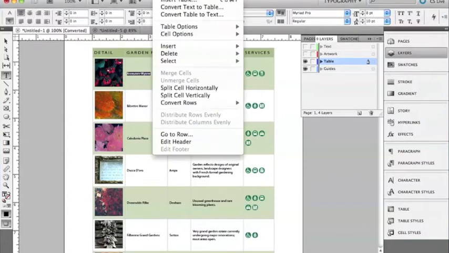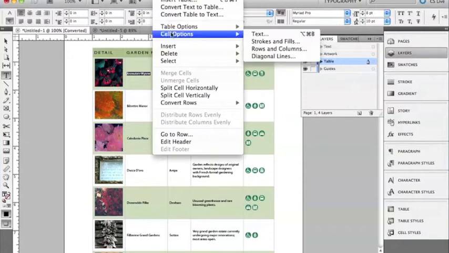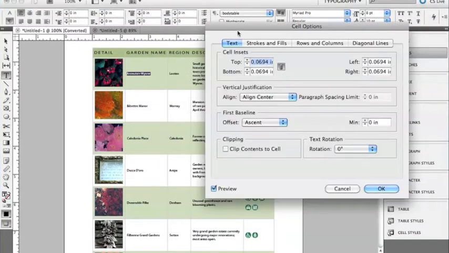If I go up to the table menu and choose cell options, and I look at the text, I can set this vertical justification to align to top, align to center, align to bottom. And I have my preview button chosen. That's why I can see this information.